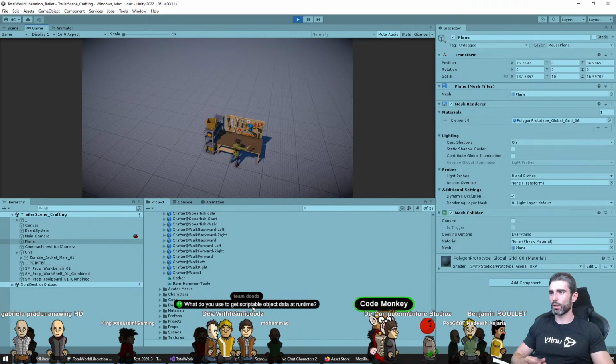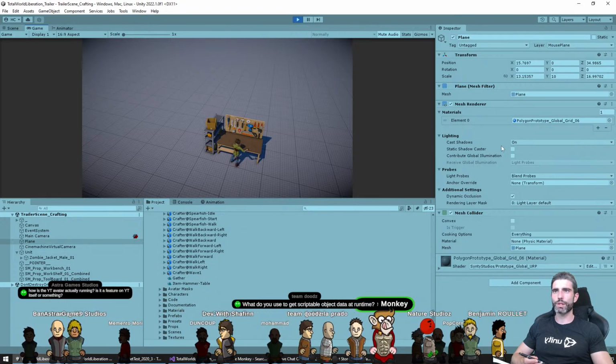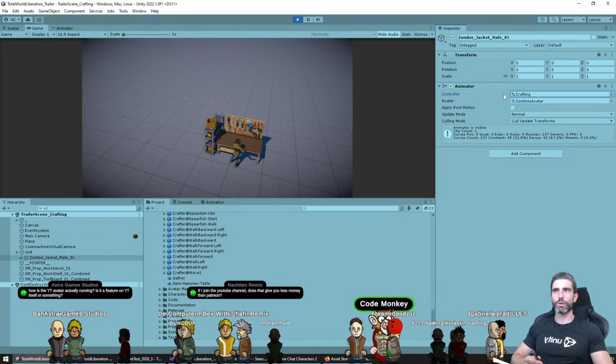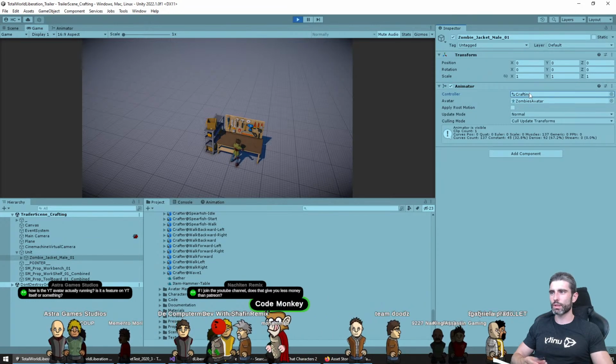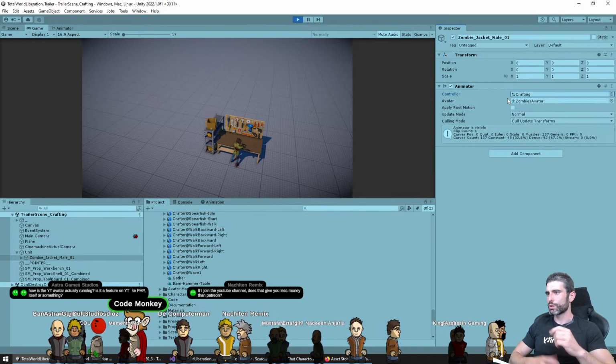These get scriptable object data at runtime. Not sure what you mean. I mean, if a scriptable object is referenced just like you reference any other asset, any other thing. So if you have a field and you reference a scriptable object, you can access it. That's pretty much it. So yeah, not sure what you mean by that.